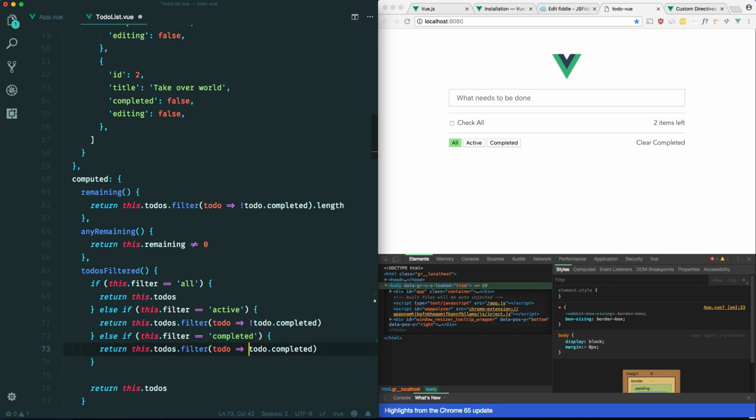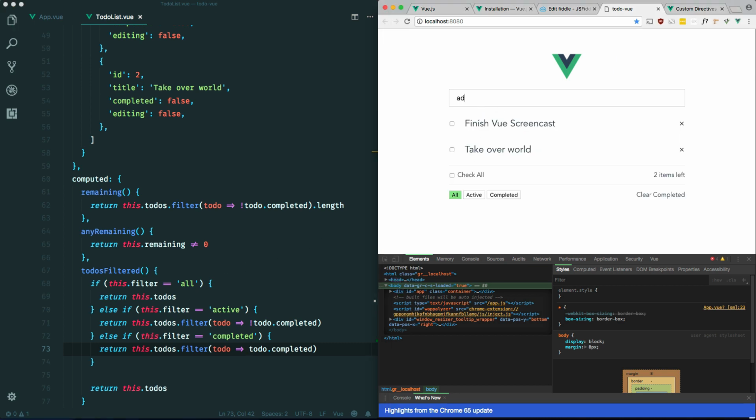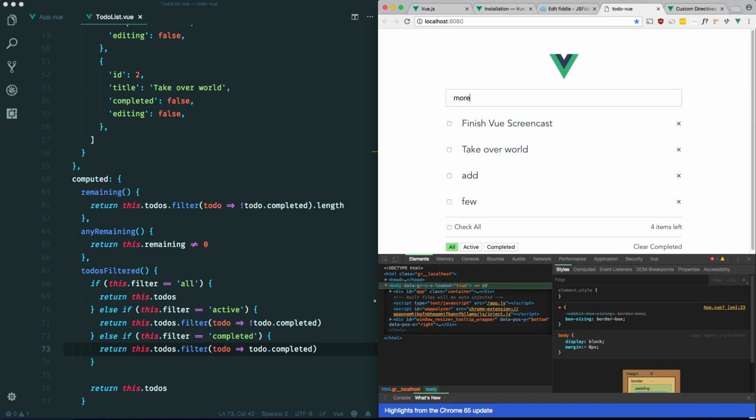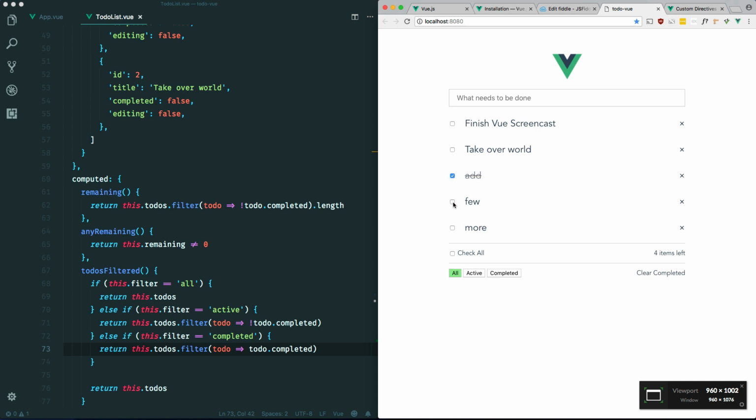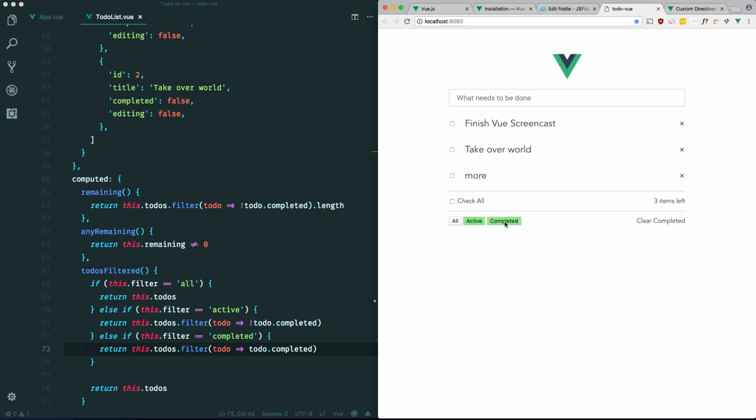is just that. And if you save that, let's add a few more. And let's check a few. Now if I click active, it should only show these three. And it does. Completed should only show the two that I checked. Cool. So that's working.